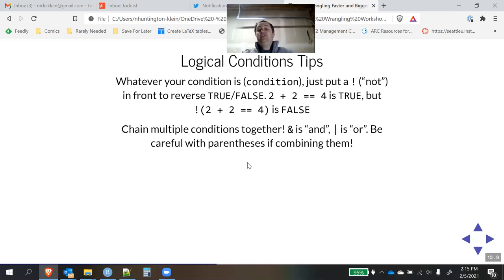Some tips for logical conditions. If you want to check the opposite of it, you just put an exclamation mark in front of it. So for example, 2 + 2 double equal sign 4 is true because 2 + 2 evaluates to 4, and 4 evaluates to 4. Double equal sign checks if those two things are equal. They are, so it gives you true. Put that all in parentheses, and that will all still give you true and false. Put an exclamation mark in front of it, and that swaps to false and then true. So 2 + 2 = 4 evaluates to true, and the exclamation mark flips that from true to false.